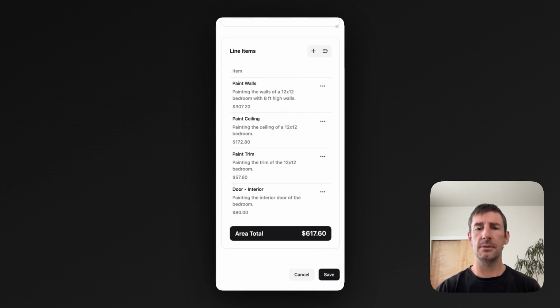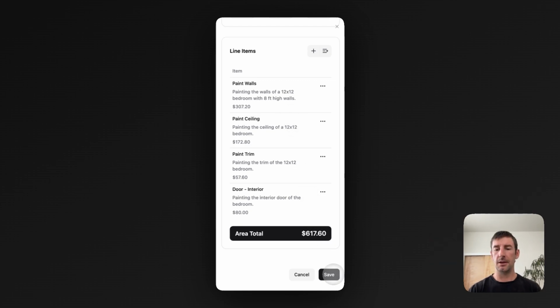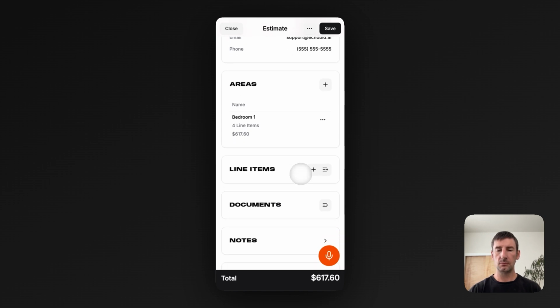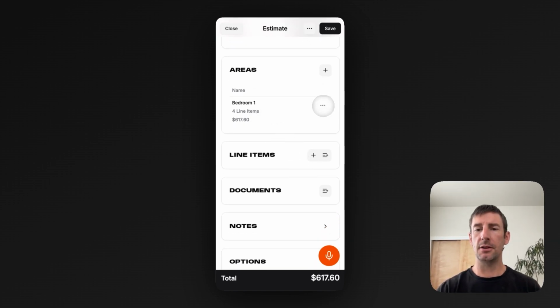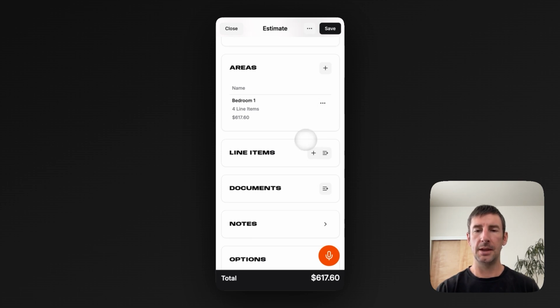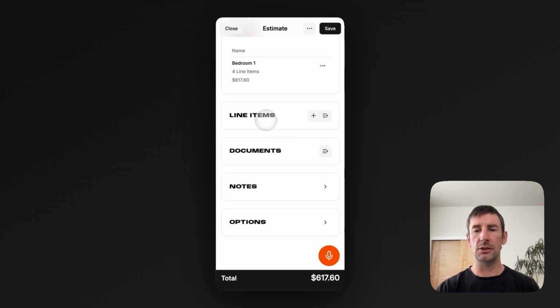How do I know these line items are going to be accurate? Well, it's going to take your pre-existing line items that you had set up in settings. So they're always going to be spot on with what you saved. Now let's save this area. If you'd like to edit the area, click on the 3 dots next to that specific area you'd like to edit.